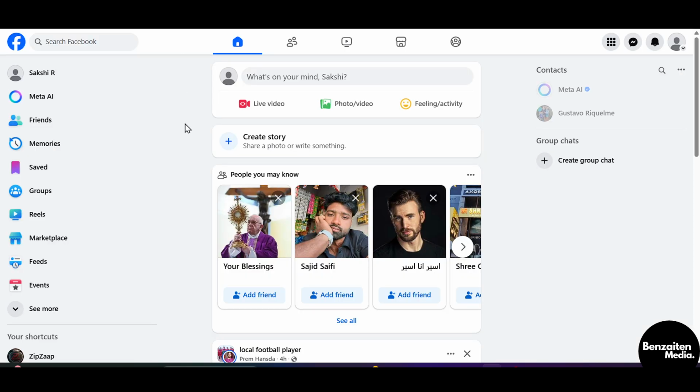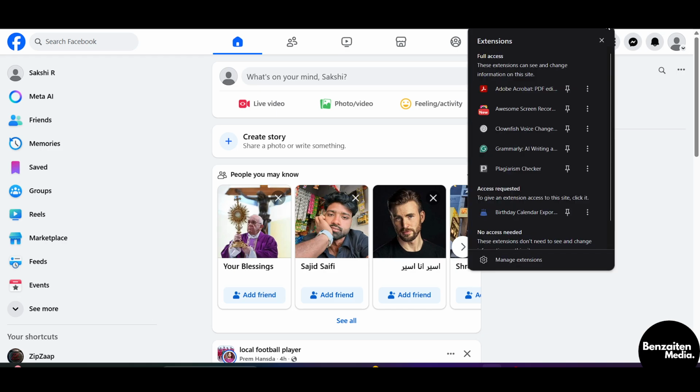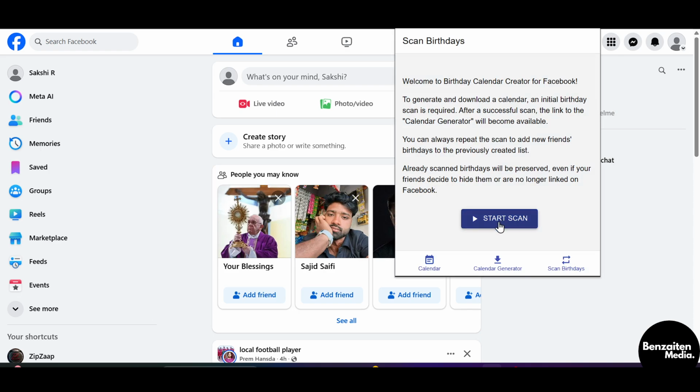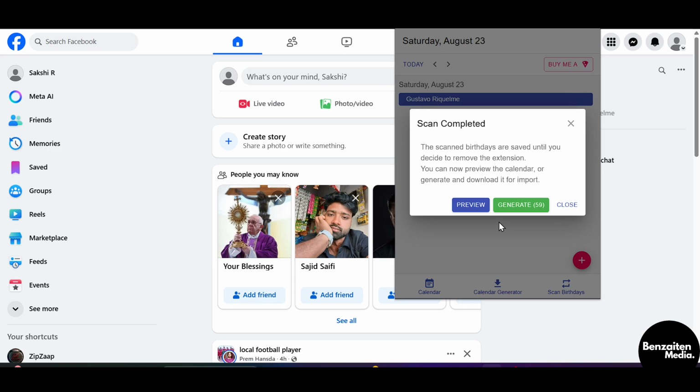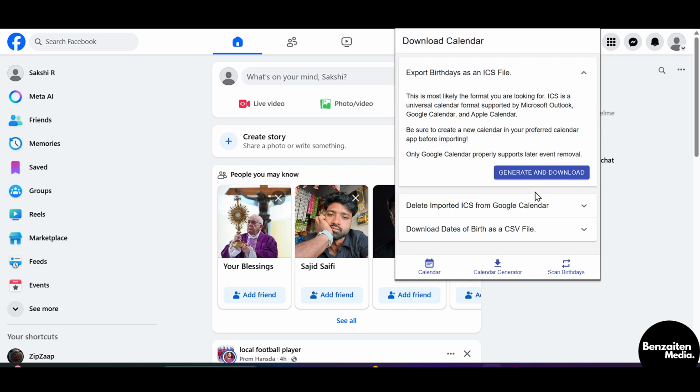Now move to Facebook in a new tab, go to this puzzle-like extensions icon and click on Birthday Calendar Exporter. After that, click on start scan so it will scan the birth dates from your Facebook. When the scan is completed, you can preview the birth dates or you can click on generate. It will generate the birth dates which are mentioned in your Facebook.